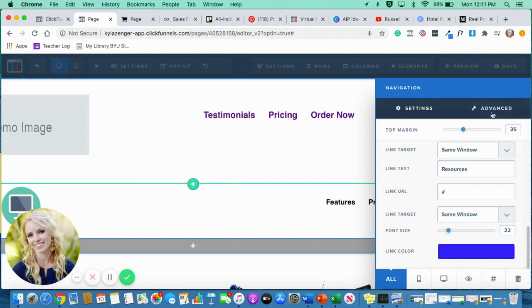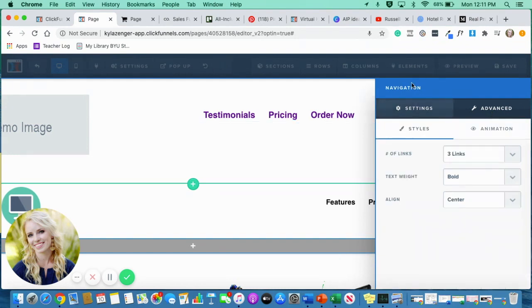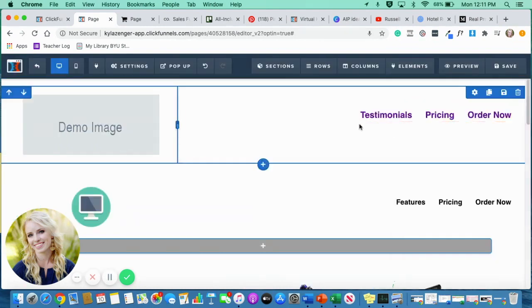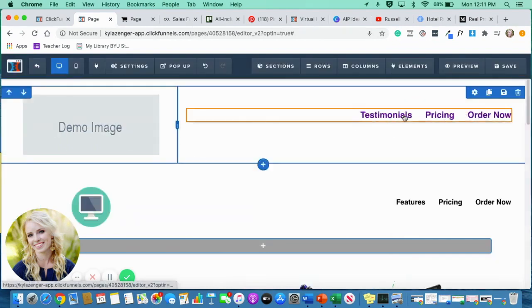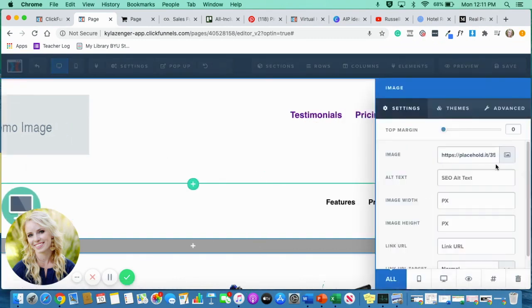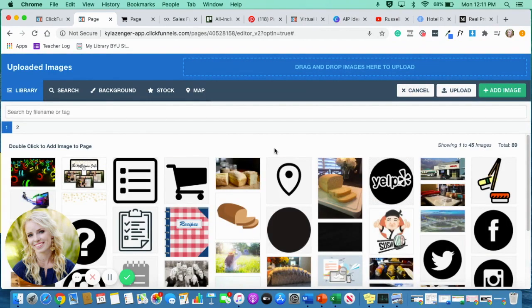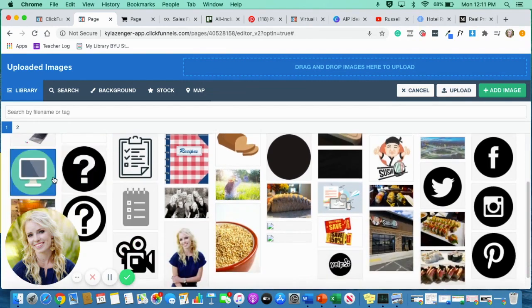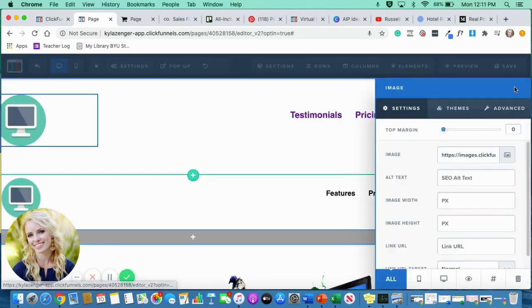One thing also too is you can come into advanced for this navigation bar, and on a line you can click right and it will scoot that over. So now you can see we have our navigation bar and we have the image. To add your logo, you could click on image, go over here into the image settings, and right now again I'm just going to add in this computer image so you can see, and I've added the image.